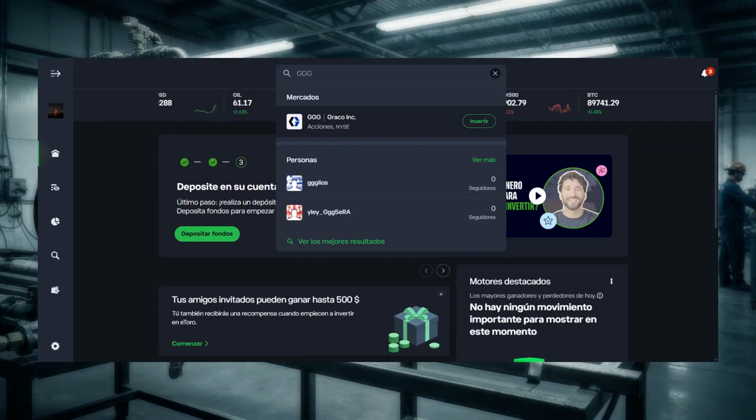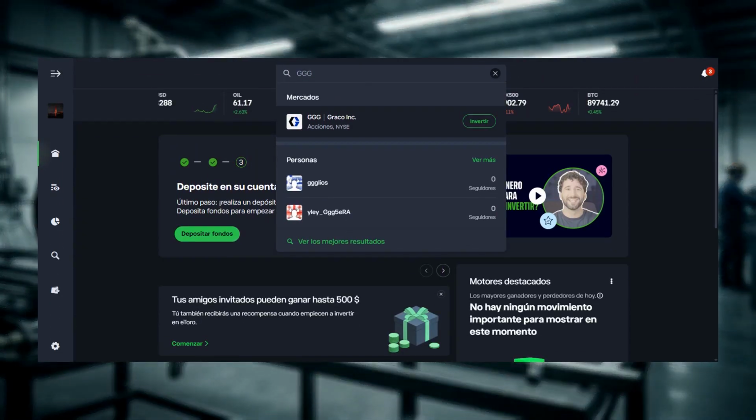Use the platform search bar and enter the ticker GGG to locate Graco Inc. Select the result that matches Graco Inc. on NASDAQ to open the correct asset page.